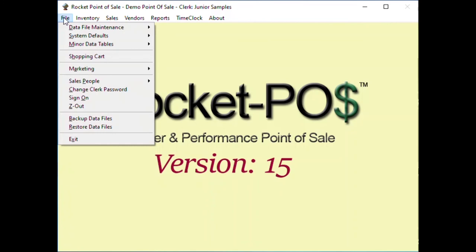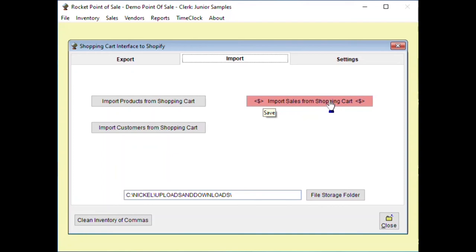Come over to Shopping Cart, Import. We use Import Sales from Shopping Cart. This will pull in any new customers that have a sale. This here will pull in all customers, so use this sparingly. A lot of times people will sign up and then don't buy anything. You don't want them dragged into your point of sale if they haven't bought anything. This only pulls in the people who have bought something.